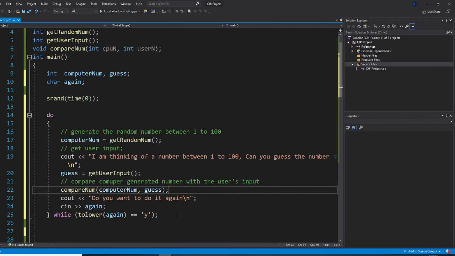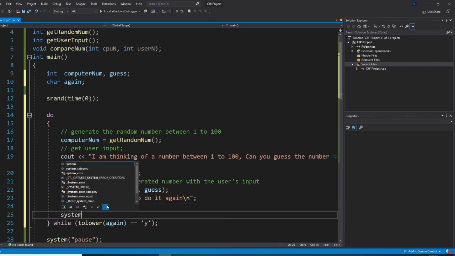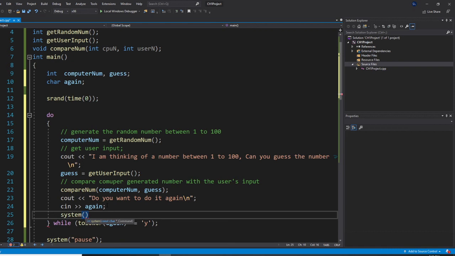All right, the only thing here is this, because we need to do again and again, and I really want the screen to be clear. So right here, do you want to do it again? I want to clear my screen. System and CLS. I need to clear my screen. Is it okay?